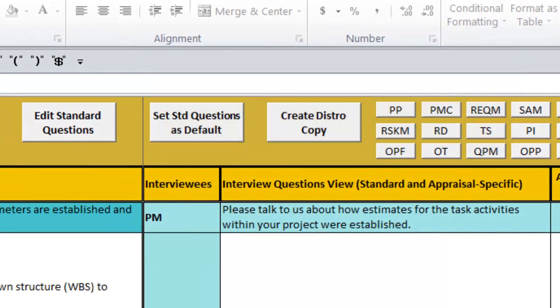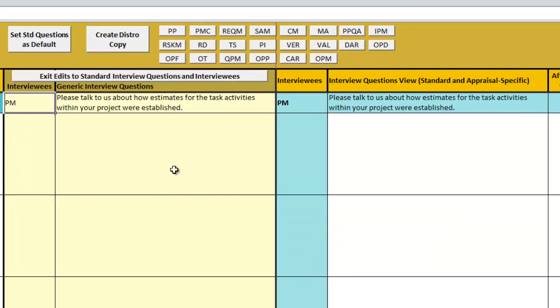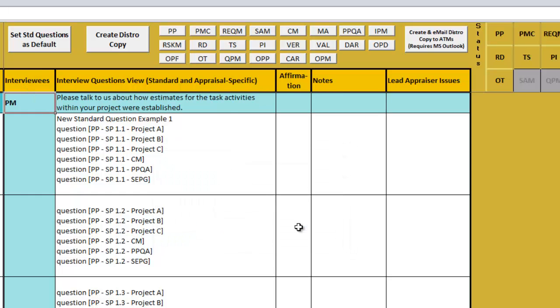To develop and maintain the standard questions, the lead appraiser would click here on the button labeled Edit Standard Questions. This opens an edit view with the familiar buff-colored data entry cells. Add, delete, or modify questions in the edit view, then exit the edit view to update the interview questions view. You can see your added question here.